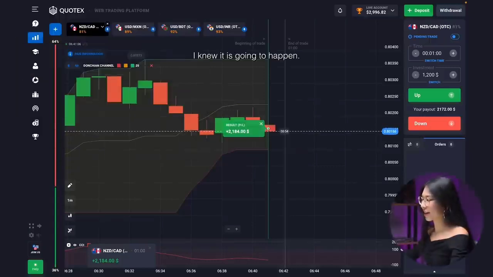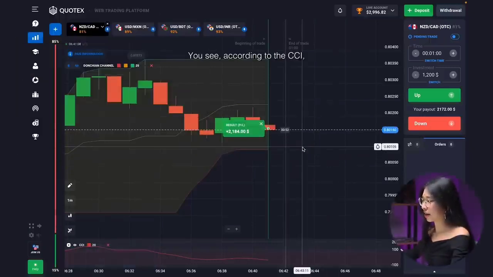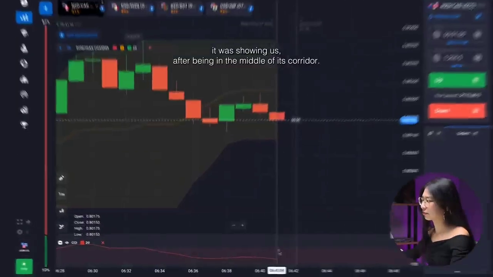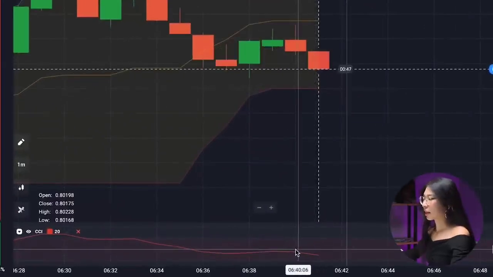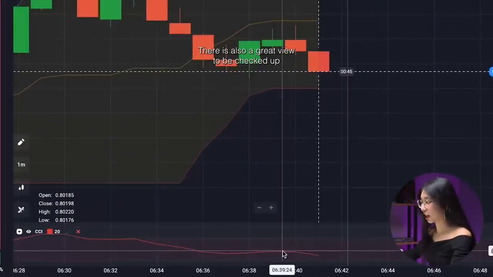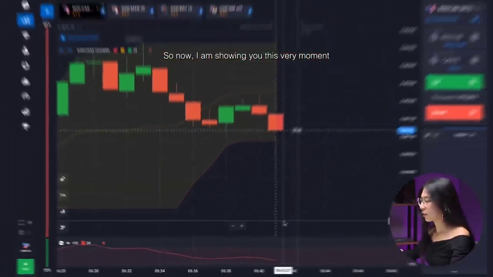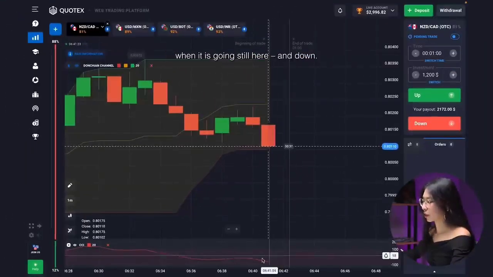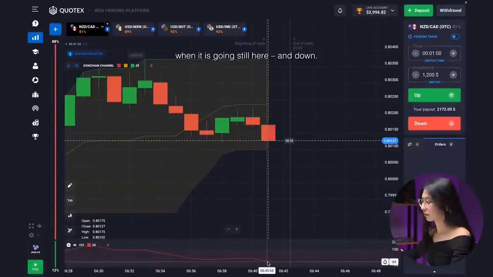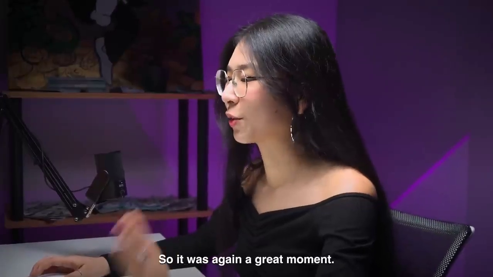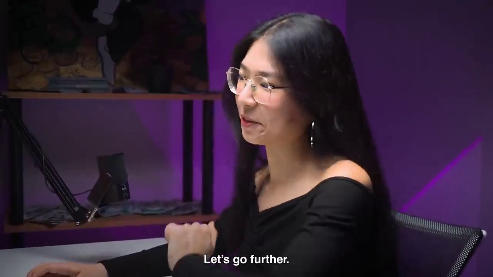So perfect, guys. I knew it was going to happen. You see, according to CCI, it was showing us after being in the middle of its corridor. There is also a great view to be checked, and go a little bit slower down. So now I'm showing you this very moment when it's going still here and down. So it was again a great moment, and let's go further.